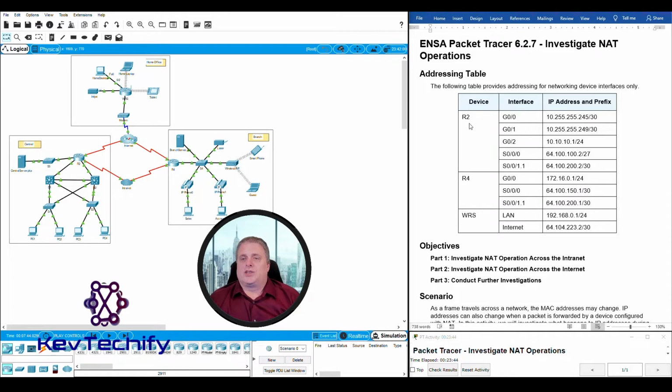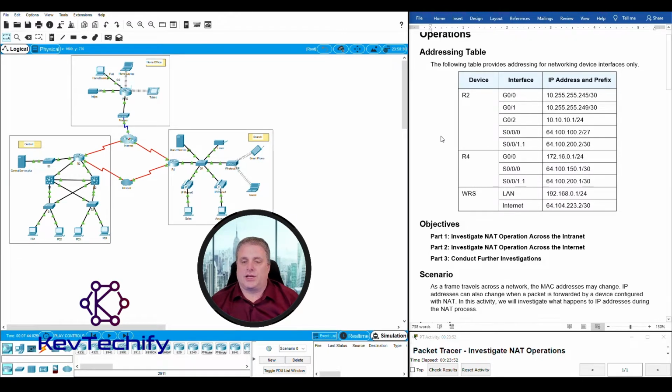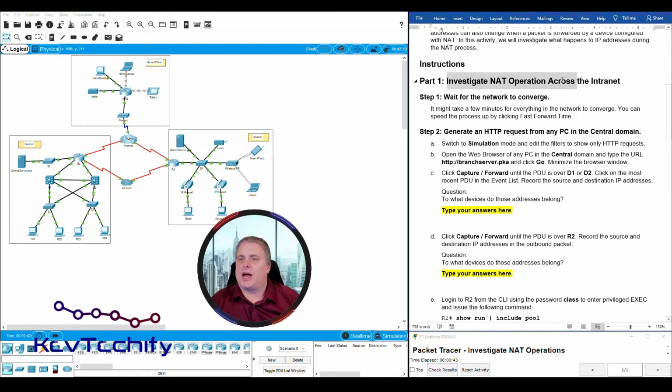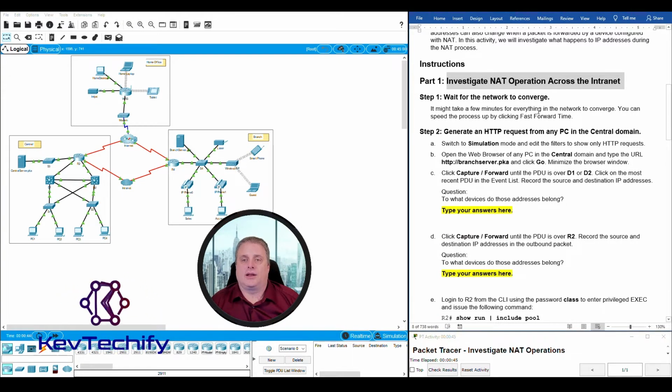Here we have our addressing table. We only have a couple devices here because those are the devices we're concerned with when we look at network address translation. Okay, down to our instructions. Part 1, investigate network address translation operations across the intranet. Part 1, step 1, wait for the network to converge.